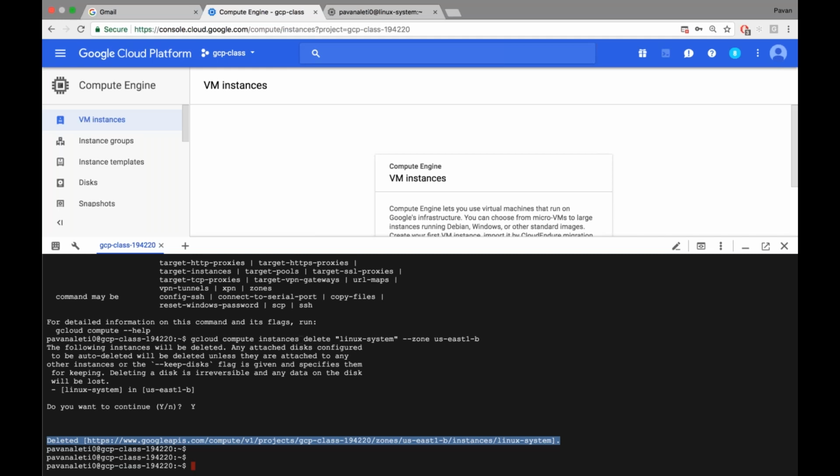So that is it for today. So this is how you launch a Linux instance, and then you do some operations via console and also command line.